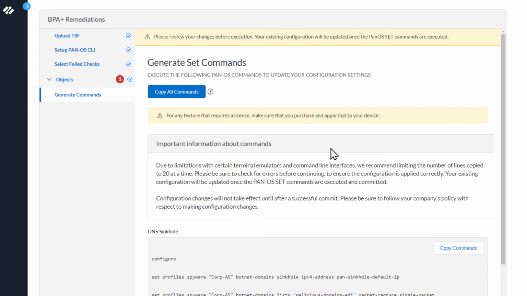The next section has some important information about the commands. This message has to do with the limitation on some terminal emulators and command line interfaces of 20 commands at a time being copied. We recommend you copy less than 20 commands at a time. The next sentence talks about configurations not taking effect until after a successful commit operation. Please be sure to follow your company's policy with respect to making configuration changes. Now we're going to take a look at the commands.